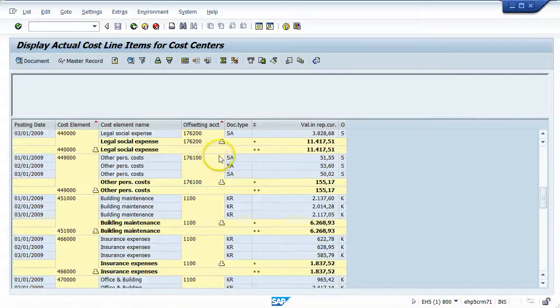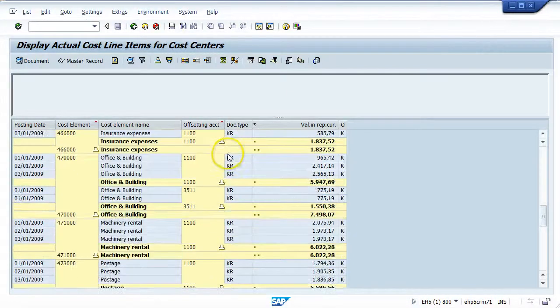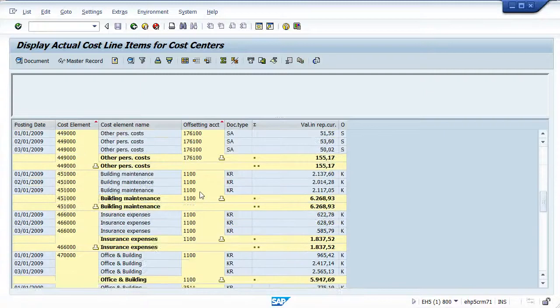And if we return to what we discussed earlier, we can see our office building and our subtotal within the office building cost element for the offsetting account 1100 and 3511.